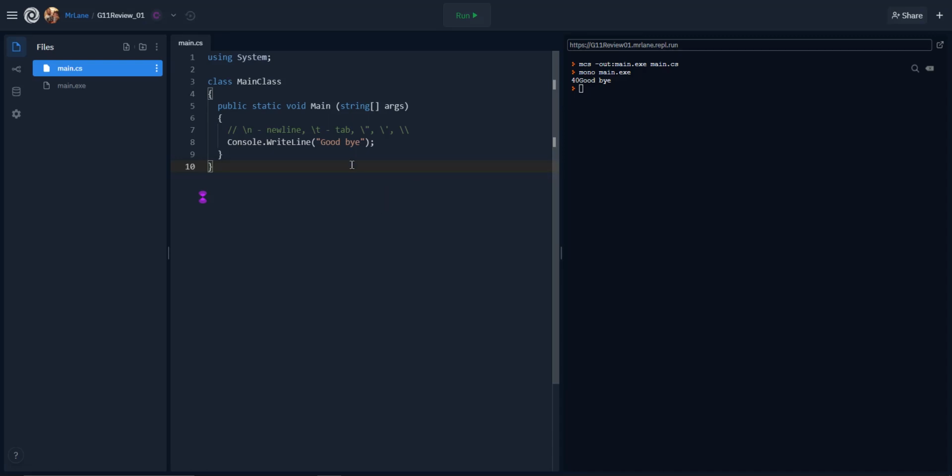So let's play with this for a second. Let's make this go down to the next line. So let's say good on one line and then bye on the next line. To do that, we're going to use the \n. I'm just going to put it directly in the center here. Good \n bye. It's part of the string.